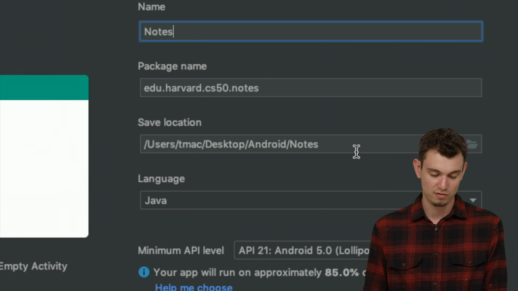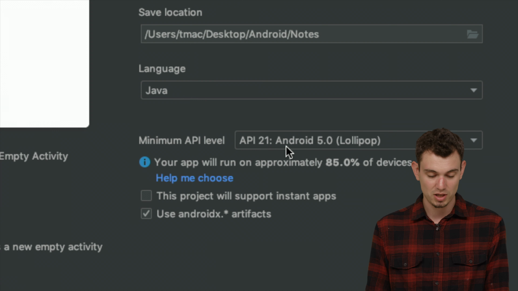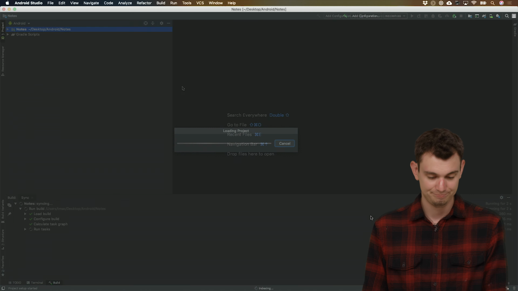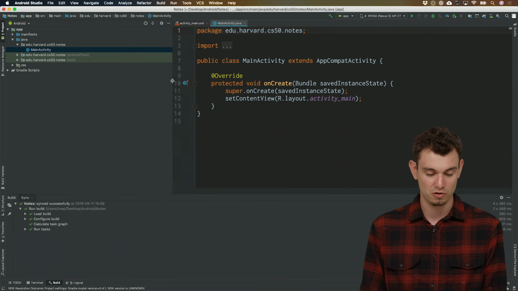Save location wherever you want. Make sure language is Java. Choose your minimum API level, and make sure Use AndroidX is checked. And now click Finish. All right, we've seen this a few times before now. We know the code that's generated.